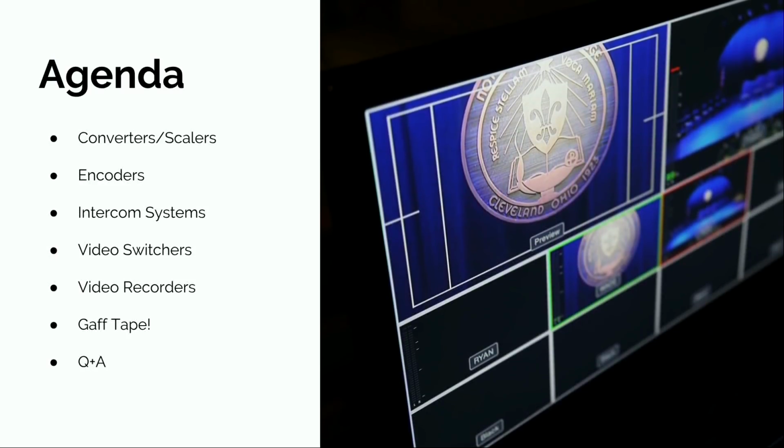So today we're going to talk about converters and scalers. Then we're going to move on to encoders, and we're going to talk about our Boxcast encoder specifically. Then we're going to talk about intercom systems, which is just something that takes you to the next level if you have a small video production team. Then we'll move to video switchers, actual hardware switchers if you're doing a multi-cam production. And we have 2 that we're excited to recommend to you here today.